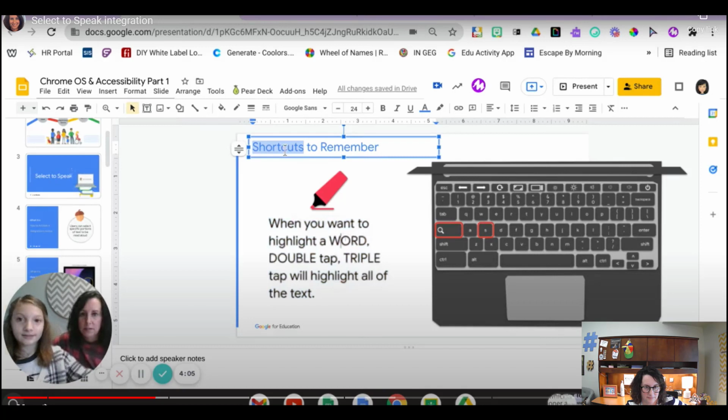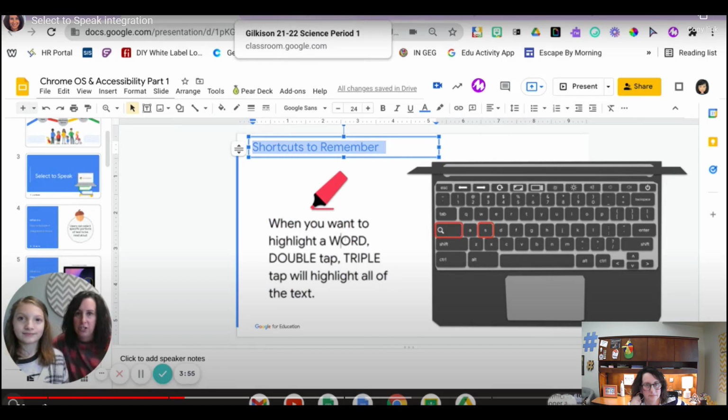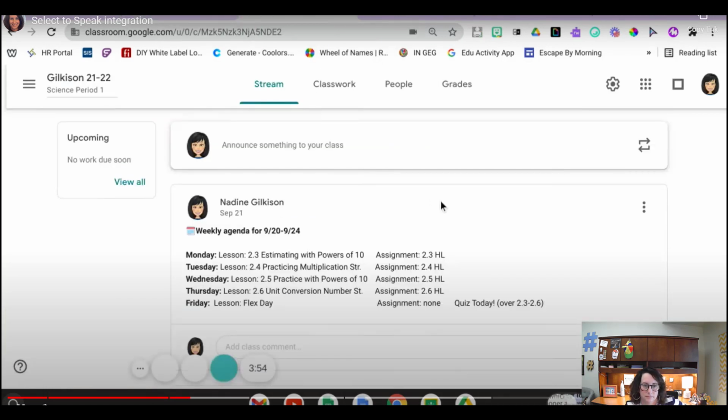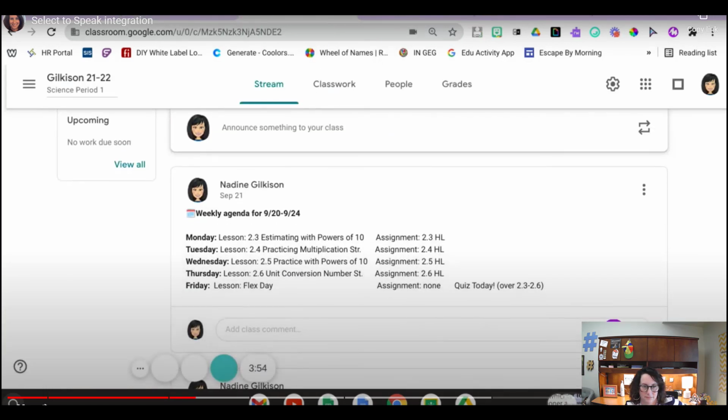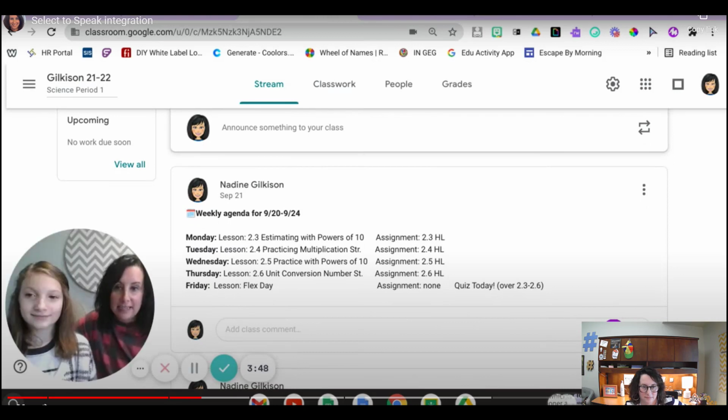Well, then you hit it 3 times. Okay, and then hold down search. S. Shortcuts to remember. Which is pretty cool. Okay, so we know that it works in that fashion, but let's see what that application looks like in different fashions here. So we're inside a Google Classroom, and let's say that the teacher has given you a lesson on Wednesday. So Mackenzie, show us how you could have Wednesday read aloud to you.